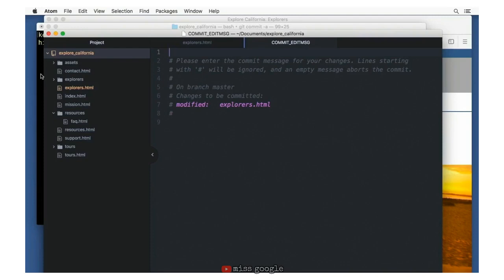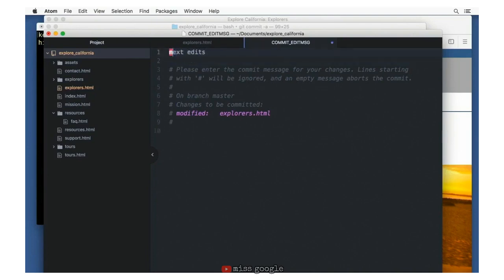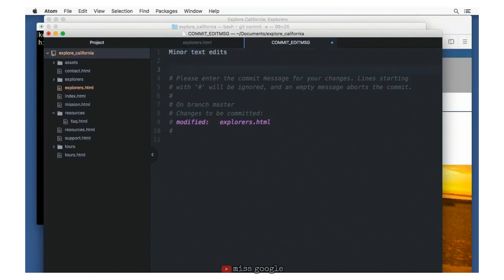So I can say text edits. Let's change it to be minor text edits. I have the ability to sort of massage this till I get something I'm happy with. Then I'll skip a line. That's good convention. Skip a line after the main text message. And then I can type some more things. I can say client emailed changes to the Explorers page. Okay, so that's it. Now I'm just going to save that file and close it.